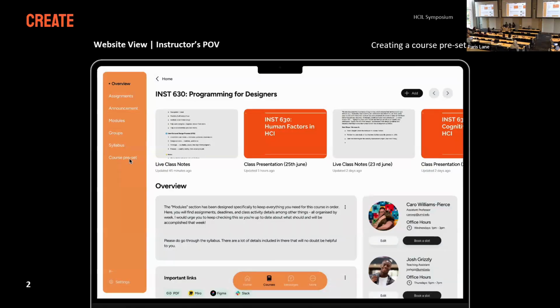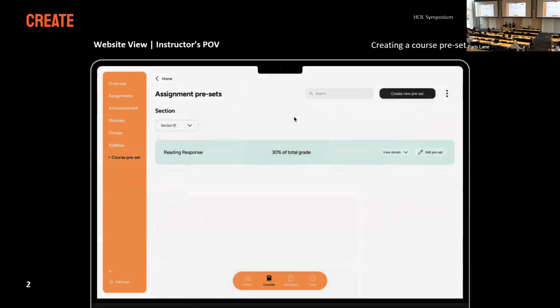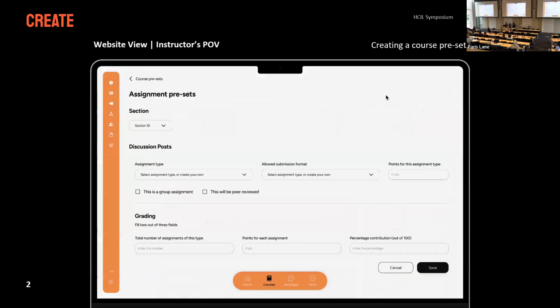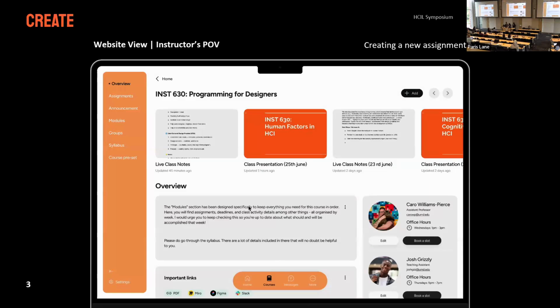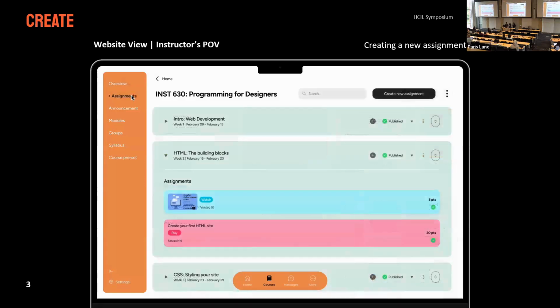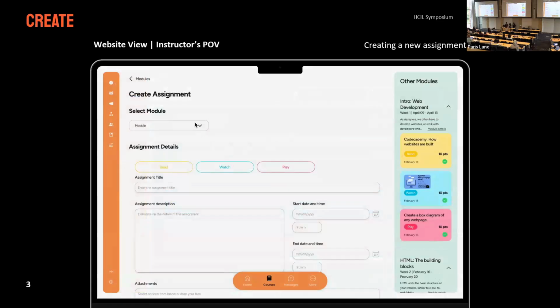As we mentioned earlier about course presets, this is what it will look like to create a new preset, and I will walk you through how it can be used and applied to a new assignment in the next slide. While creating an assignment, the instructor can pick a module it's supposed to be in, whether it's a read, watch, or play assignment, and the rest of the details, and choose a preset before publishing it.